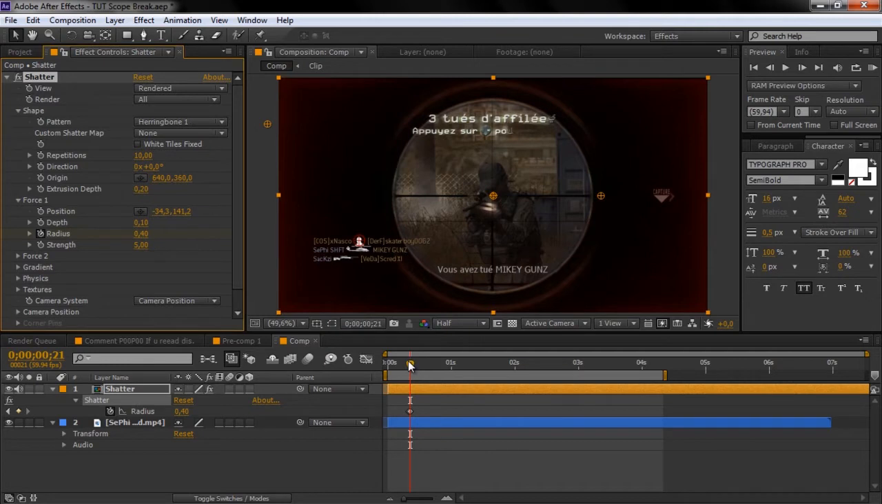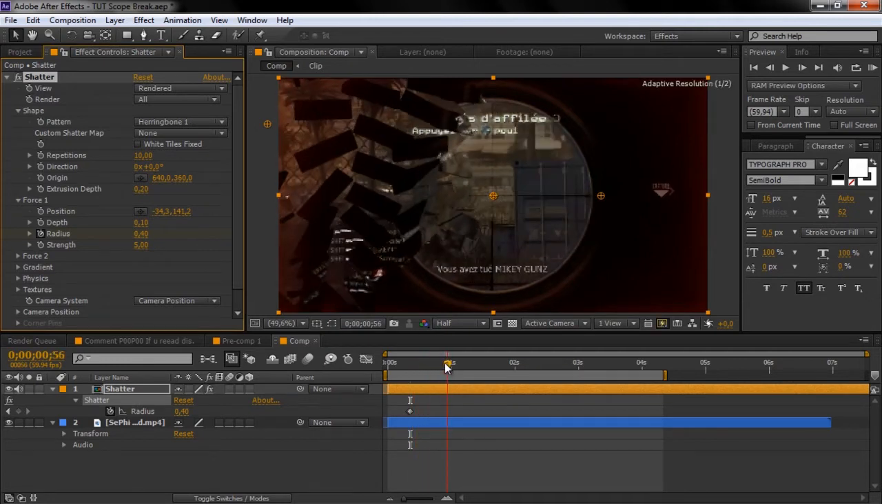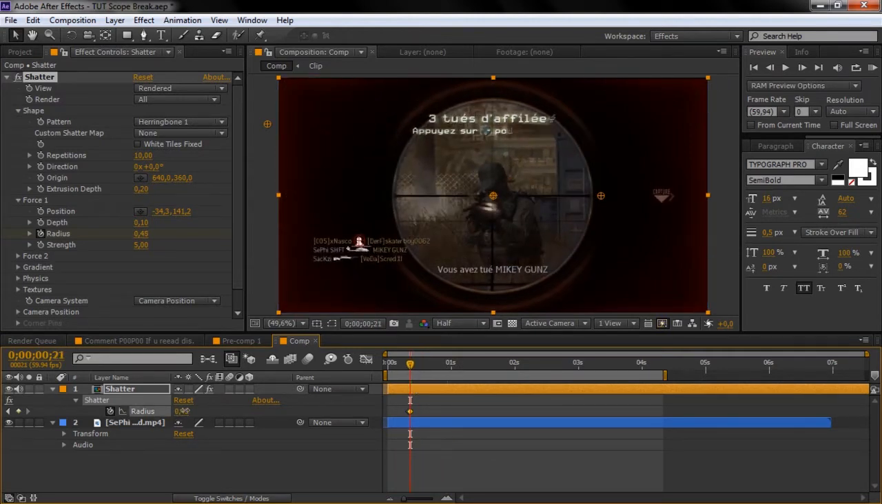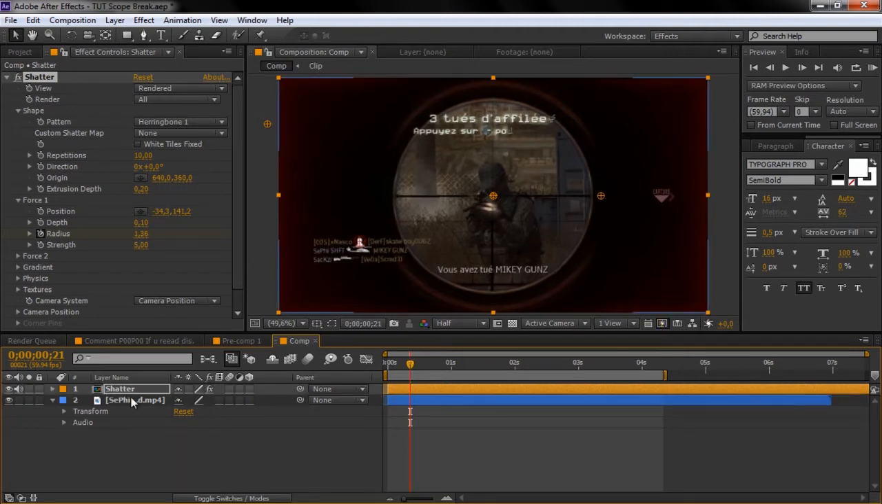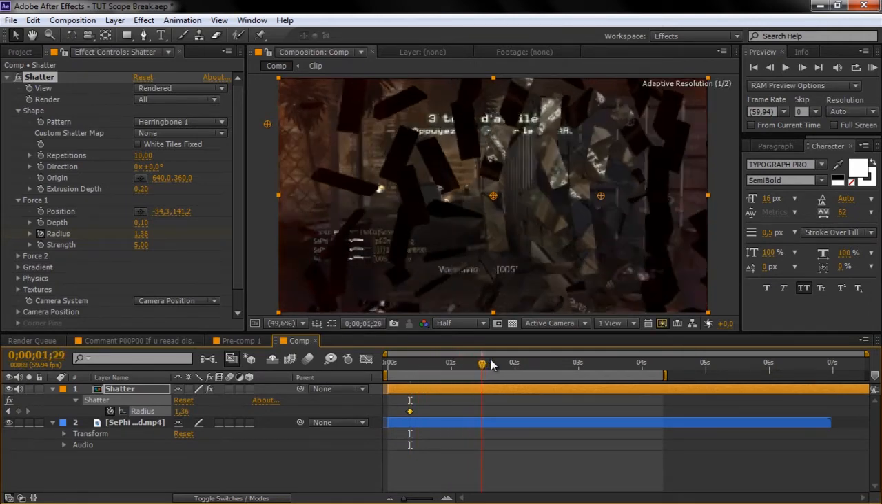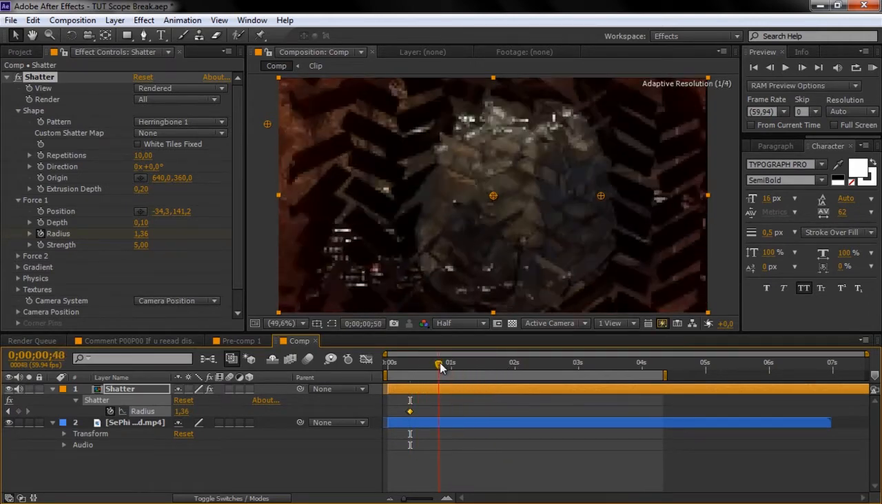And as you can see, when I go forward, it will only break half of my screen. So you want to go where the radius is, where you keyframed 0.40 to radius. I want to put it up until it breaks most of the screen. Yeah, that's enough. Okay, so we're getting the full screen breaking now.